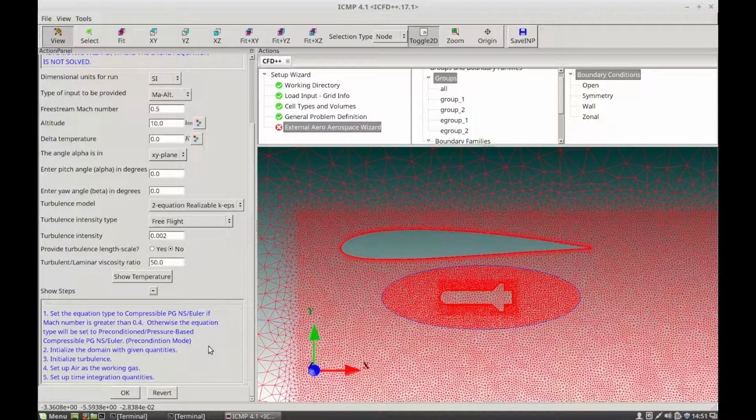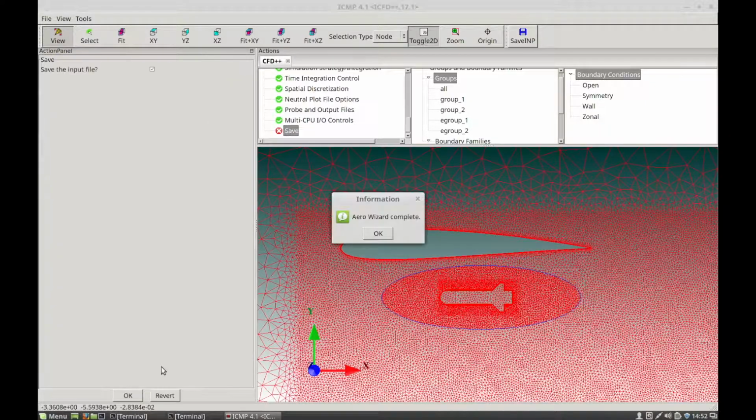So you can see the type of equation set that's going to be selected. It's going to set up our initial conditions for us, initialize the turbulence, select air as the working gas, and set up some basic numerical settings, time integrations, and so on. So we can now click OK in order to proceed.